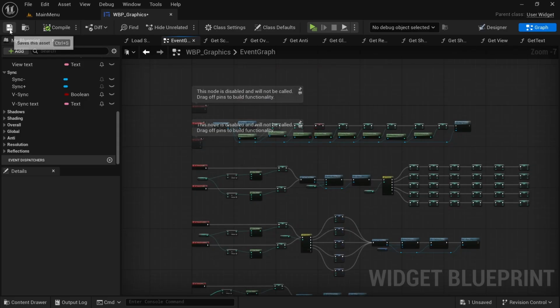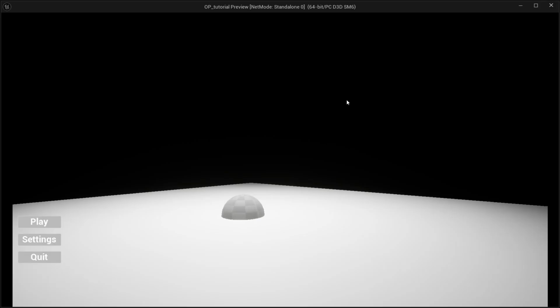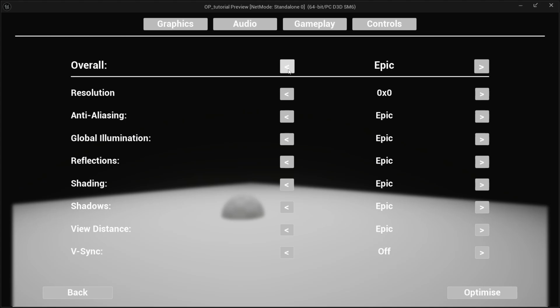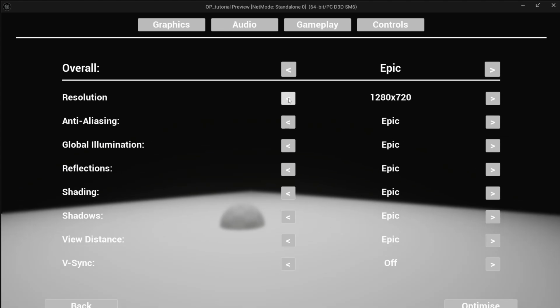So if we compile and save and then just go and test it out, I'm gonna play the level. So here we are, gonna hit settings, and then okay, the resolution seems to be having a problem. It says 00, so we're just gonna change this. So as you can see, the resolution does indeed change as we change it. The epic, we change it, set to high, mid, and then we're gonna change them all individually as well. And then the vsync, we can set it to on or off. So then that is everything.